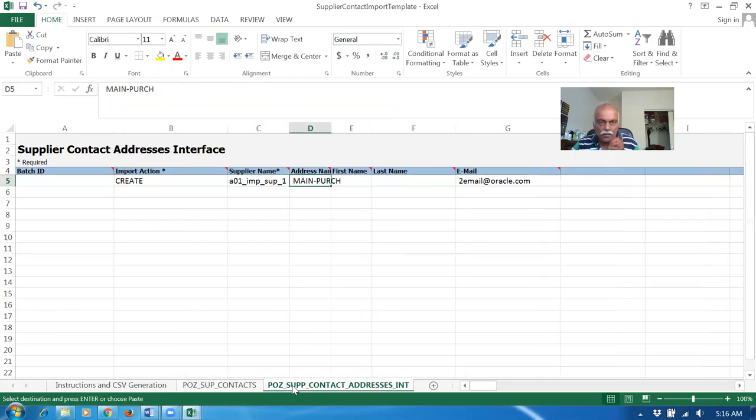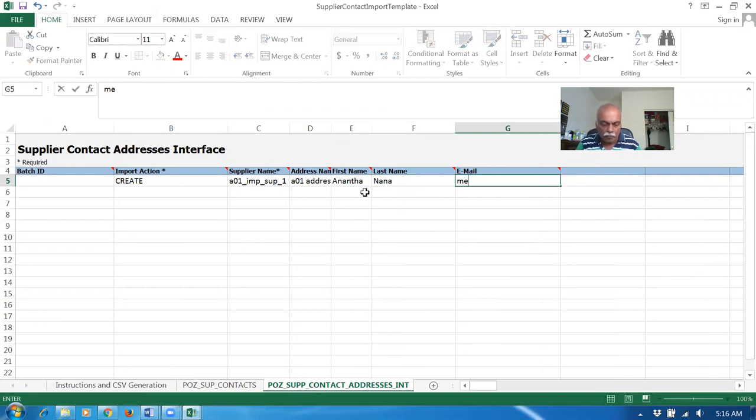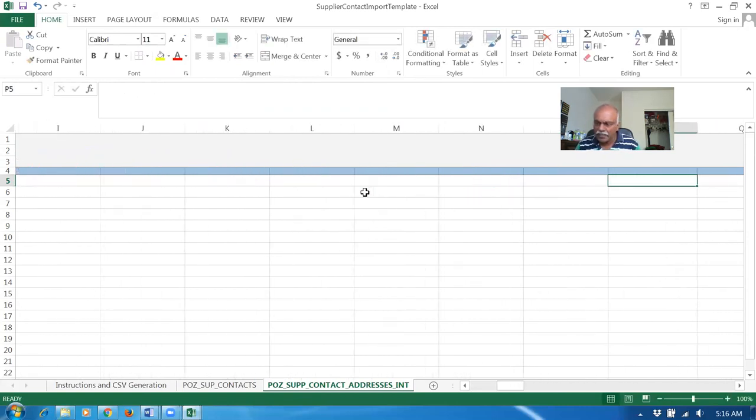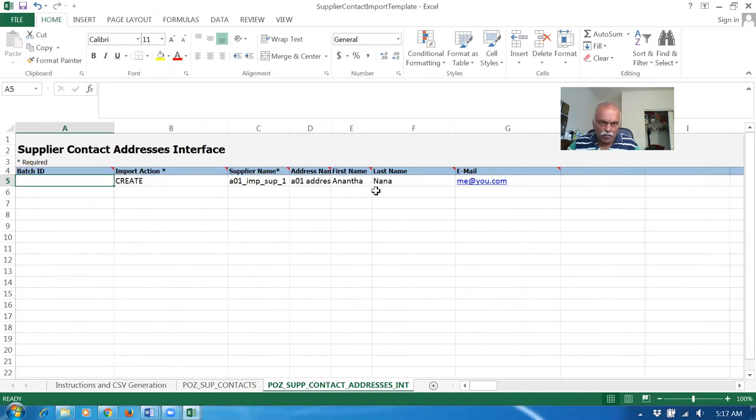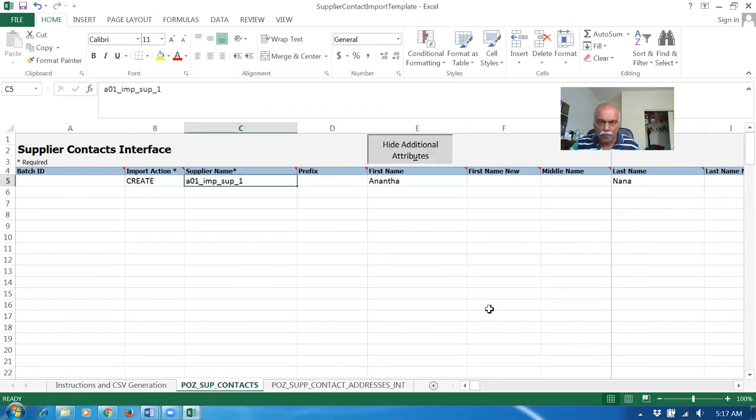It is in the second sheet now. So address name, pasting it. So address name is pasted now. First name and last name: Ananta and then Nana. Email address, I'm putting it for me at u.com. So let me put some email now. Okay, nothing else is required on the second sheet. So the first name and last name has to match, I think, whatever they are given.